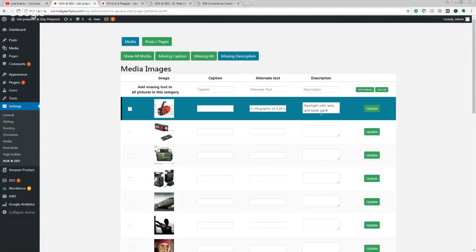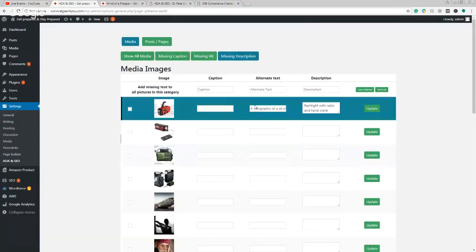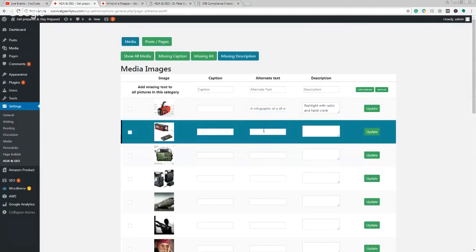So what you want to do now to use it, I'll show you how to use it. You just type in the text that's missing, and you click update. Boom, you're done, as far as that picture is concerned. If you want to add a caption, you do the same thing. And that's it. Anywhere you want to add text, you just add the text and click update.